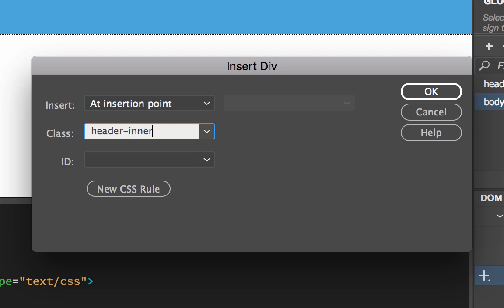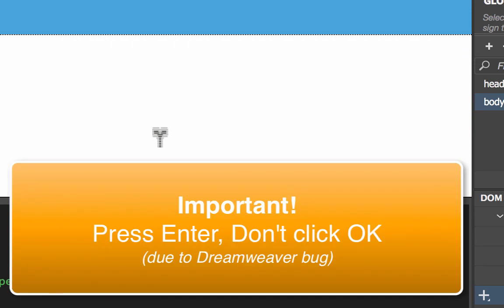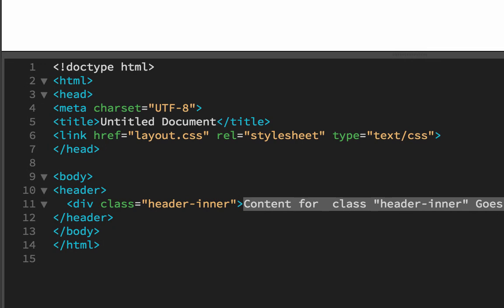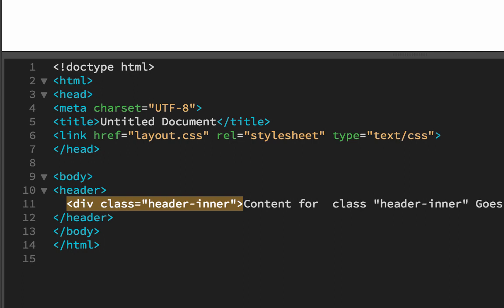header-inner. Now just like with our HTML and CSS file names, we do not want spaces inside our class names also, so you can use hyphens or underscores. So with header-inner typed out in the class box, I'm going to hit enter, and as soon as I do, Dreamweaver creates a box, gives it some default text. Content for class header inner goes here. And now look down here in the code. Inside the header, Dreamweaver has added a div, and as you can see, it has a class, and the class is header inner.